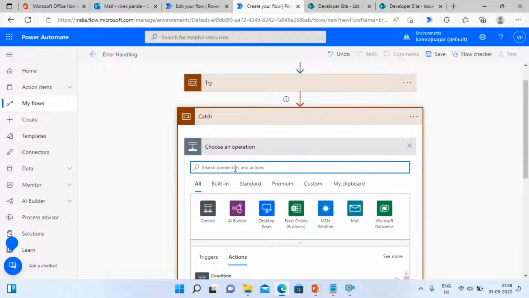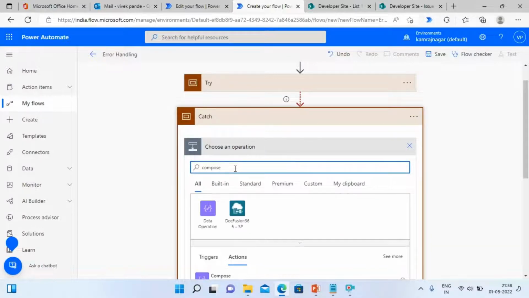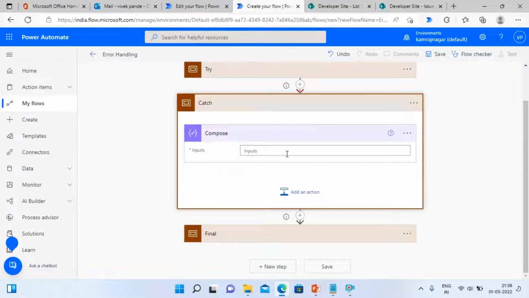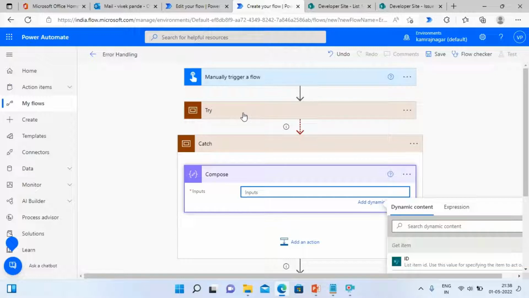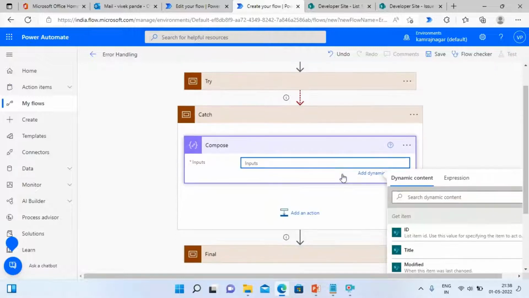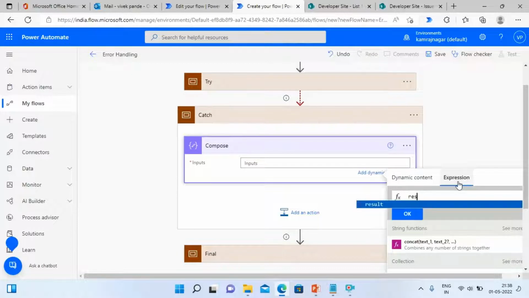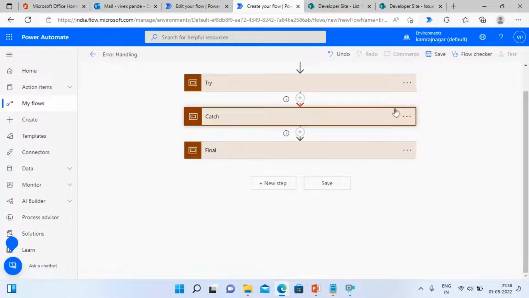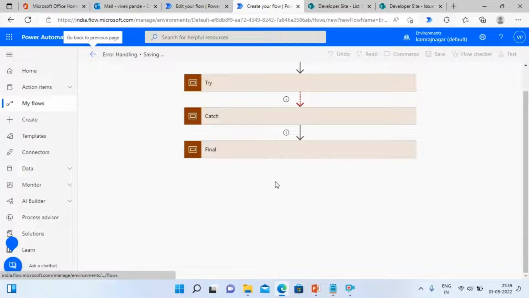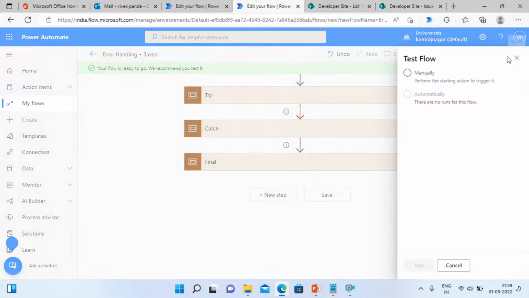Okay. To capture that, I'll take a compose action to capture all the output from all the actions present inside this try block. We need to add one expression called result, and the input of this will be the name of the above block. That means the name of this block, that is try. Now we'll run this and see the output of it. We have saved this workflow, and let's run this.